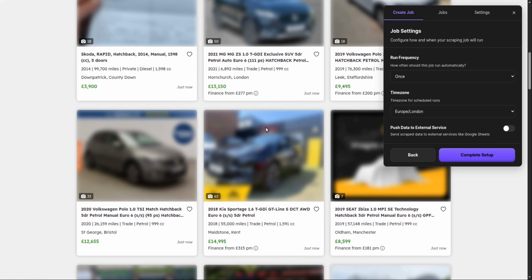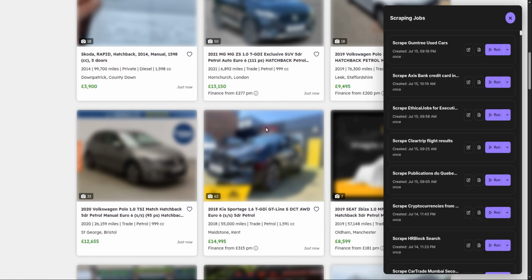Final step. Connect Google Sheets if you want results delivered automatically. Then, create the job. The scraper is live. Just hit Run.